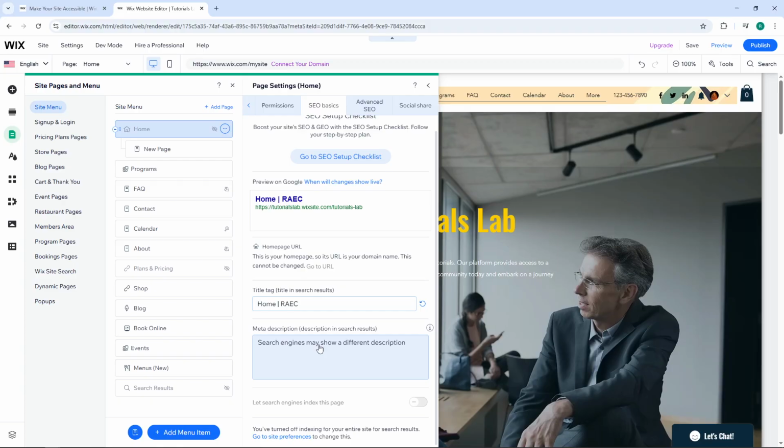And that's it. You've successfully changed your meta title in Wix, which will help improve how your page appears in search results and potentially increase your click-through rates.